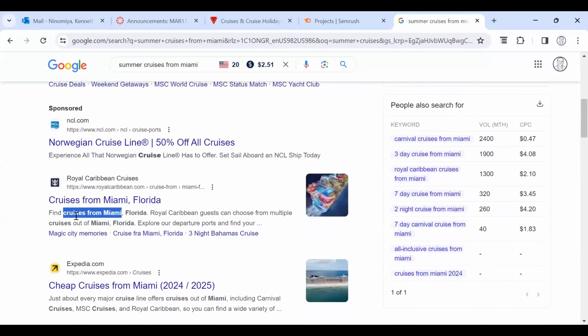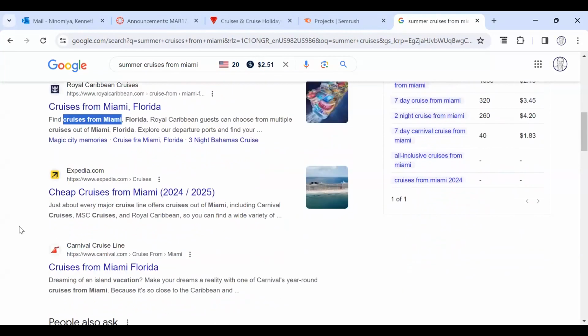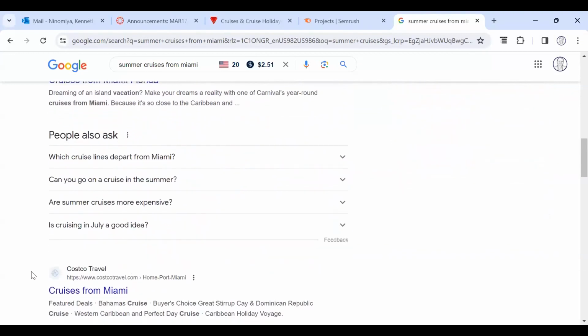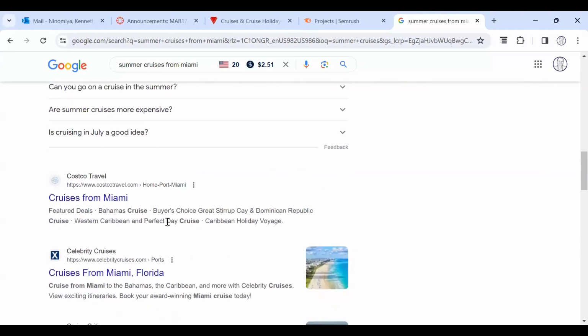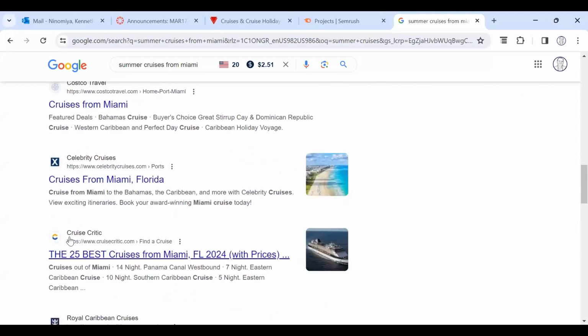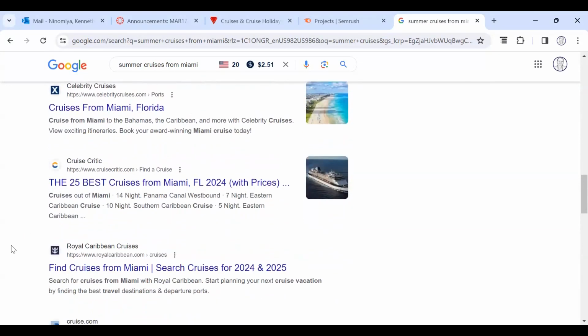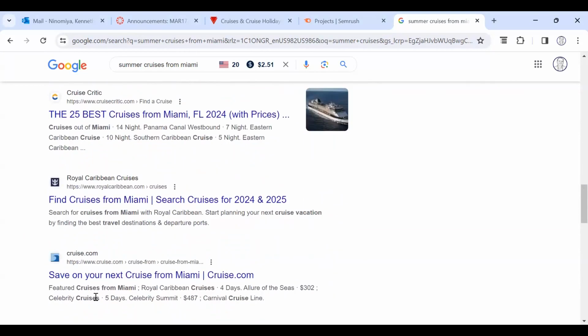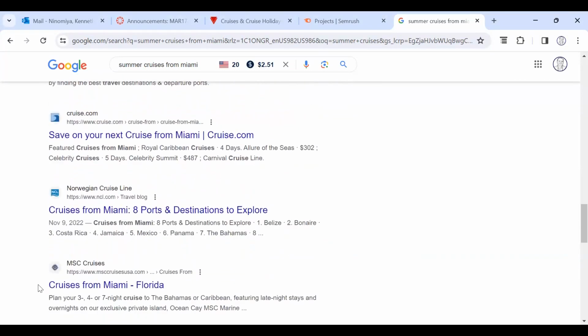Now, this is more tied to that search, cruises from Miami. I'll keep looking and going down to see, here's another cruises from Miami here. Let's see if there's any more down here in the organic content. Miami cruise, a little different. Cruises Miami, a little different. Cruises from Miami. You see how that's all tied together.